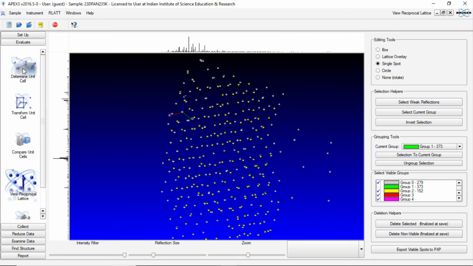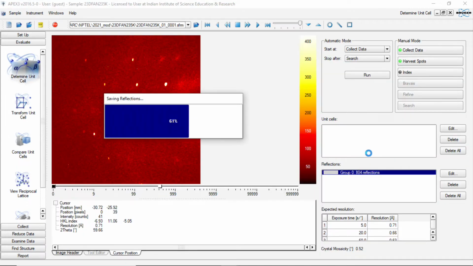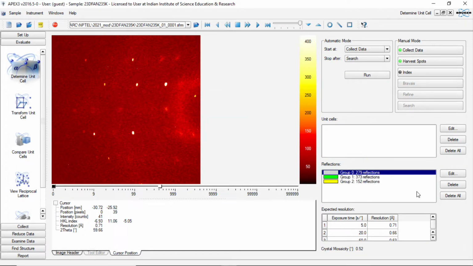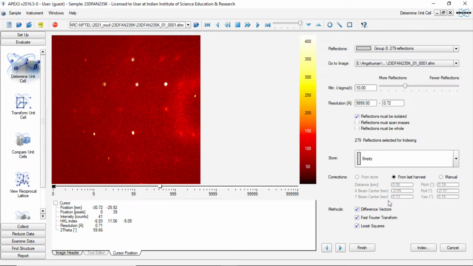Now we go back and try to determine the unit cell. You see that 804 reflections are now split into gray, green and yellow. Green don't correspond to anything. We will worry about it later. The gray and yellow correspond to some unit cell. So let us now try to index with the reflections which are in gray.